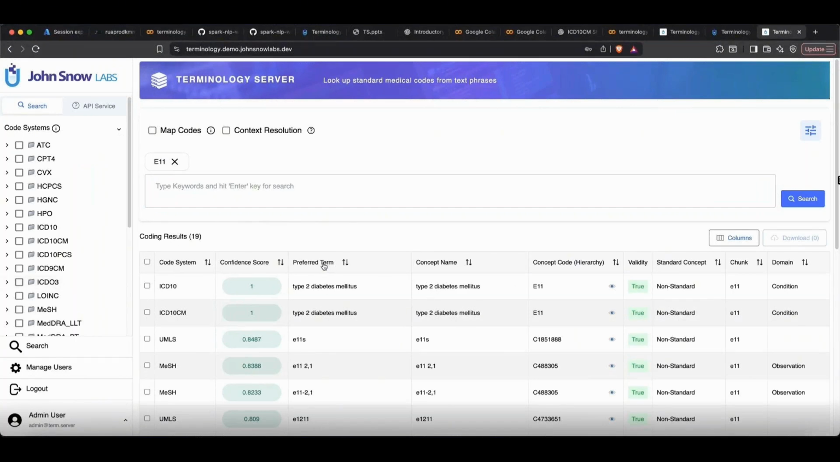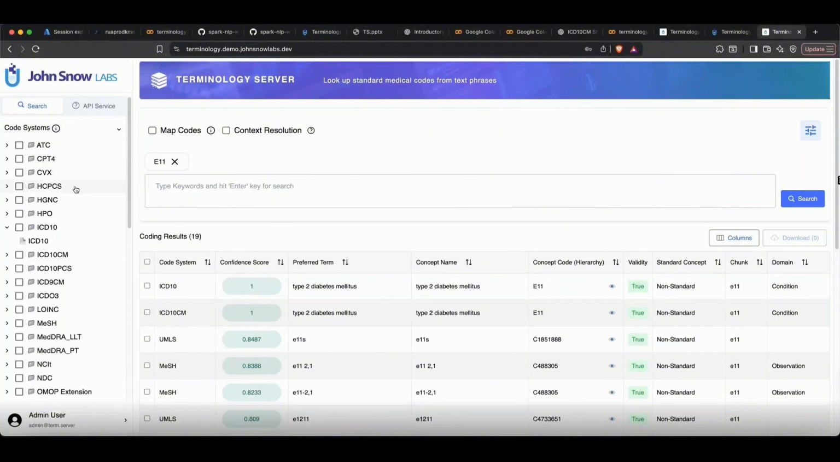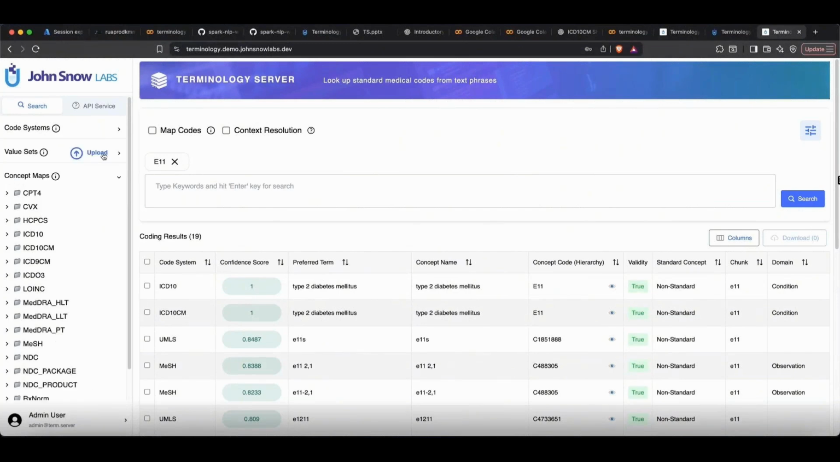To have the code to code mapping, which is hopping from one vocabulary to another, you will need to select the concept maps. The code system are the filters that we use in order to get the data output. So for the code to code mapping, the concept maps are used.